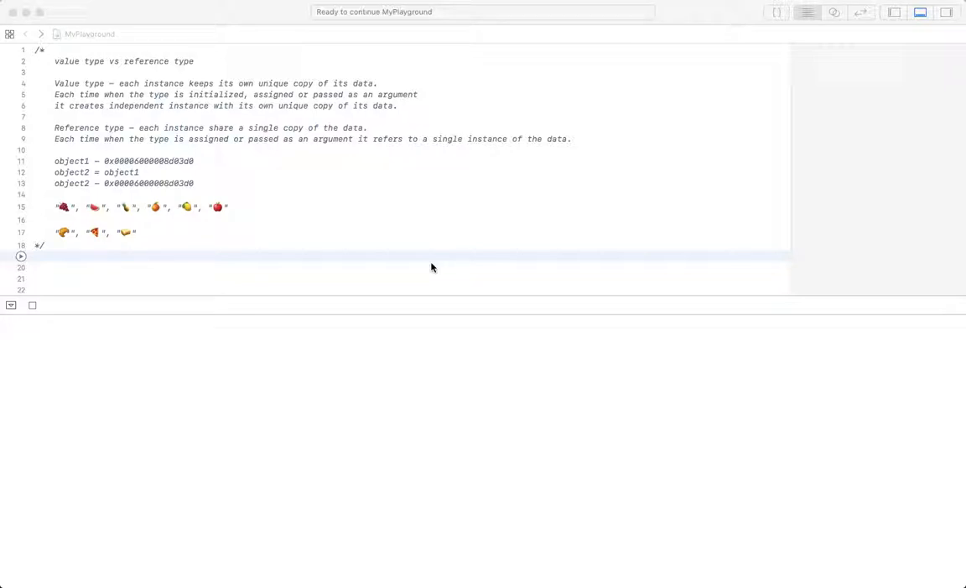And in reference type, each instance shares a single copy of the data. So each time the type is assigned or passed as an argument, it refers to the single instance of the data. And it means that it refers to the same memory address in a heap.